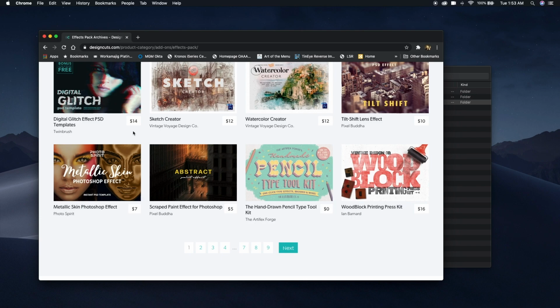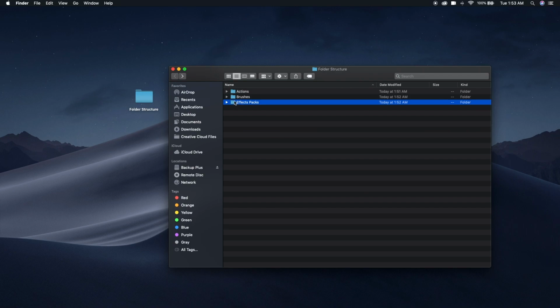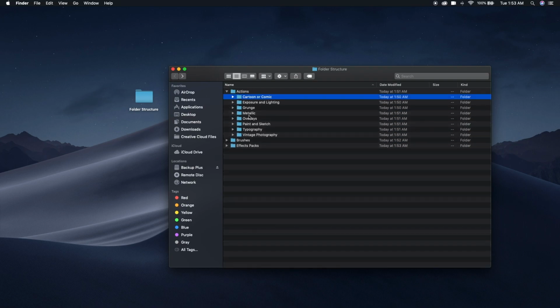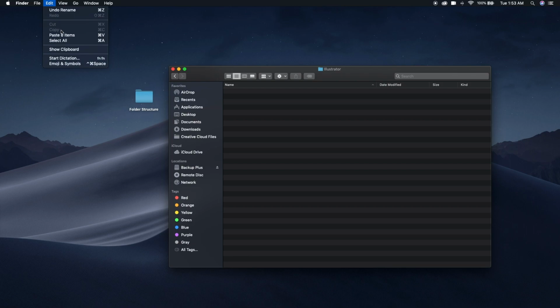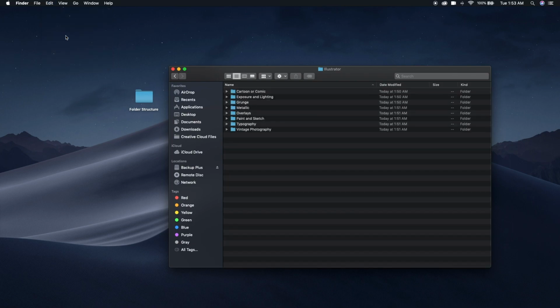Since these tend to be created for a particular program, I'm going to divide it that way first. For me, that's just Photoshop and Illustrator, then by style. Again, because these are so similar to actions, we can actually go over to our actions folder that we've already set up and copy all of the same categories, all the same folders that we've put in the actions folder. So we'll just go in there, copy those, and then we'll paste them into our Photoshop and our Illustrator folders.